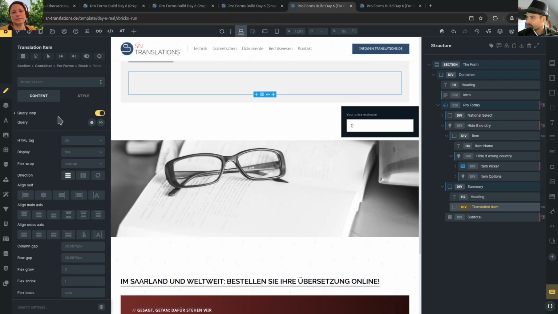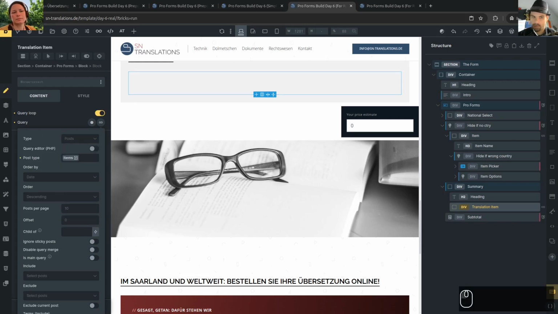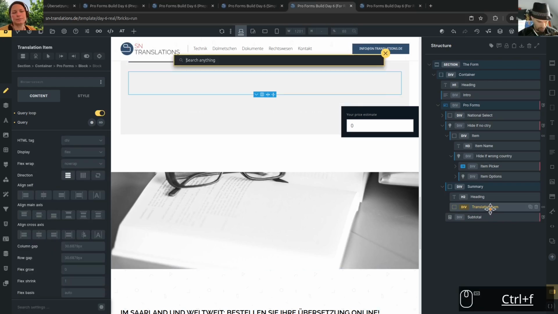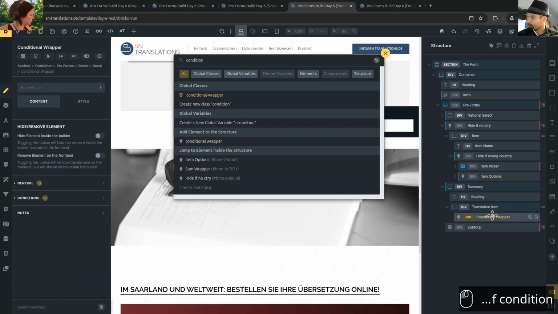So the translation item is going to be a query loop. We're going to loop through posts, we're going to loop through items. Let me just double check. Yeah, that's pretty much it. We're just going to loop through items. And then in here, we need a conditional wrapper that says show selected items.